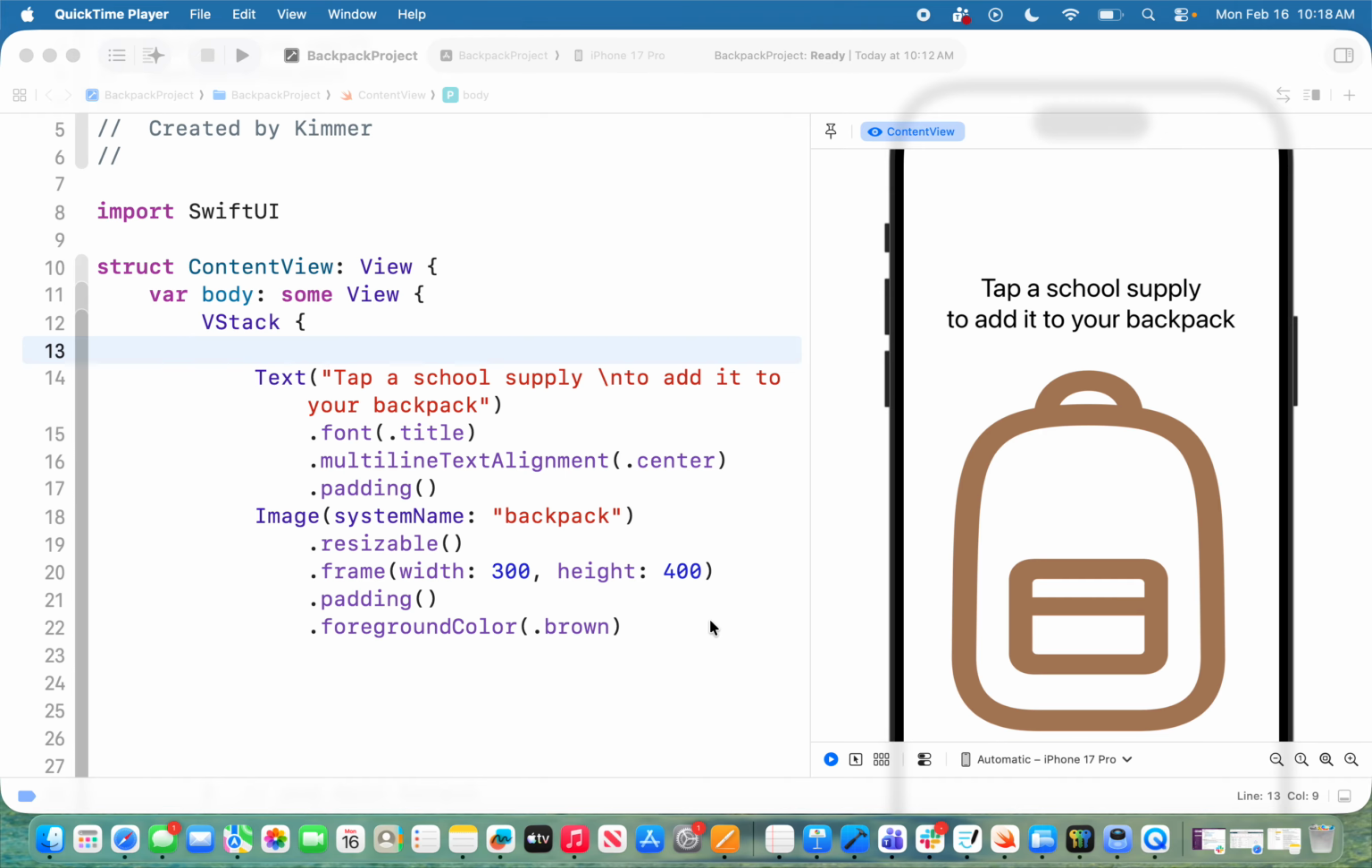Okay, now we're ready to add the data model, which is just going to be 2 arrays. So we're going to need 2 different lists. One is supplies that you can choose from, and the other are supplies that are already in the backpack. So we're going to add these properties above the body.